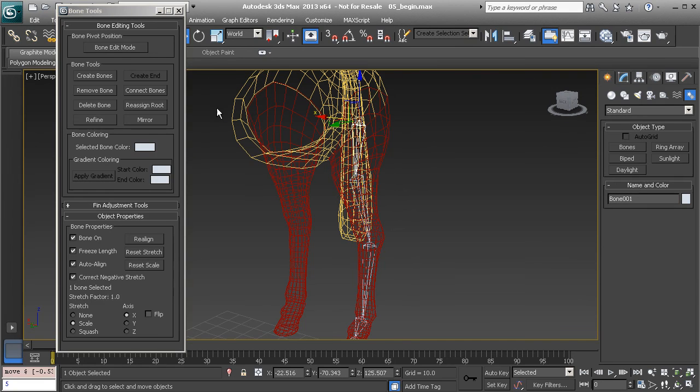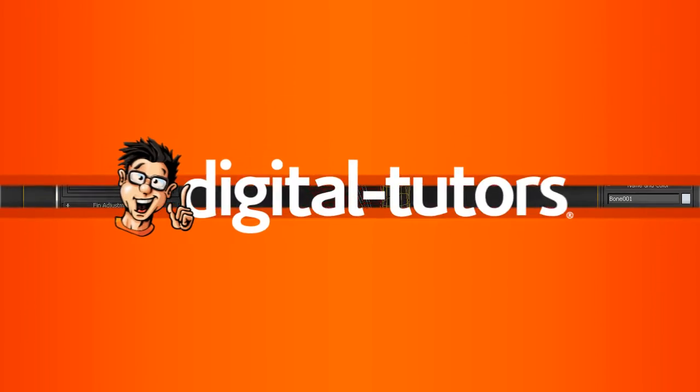Alright, so that finishes this lesson. In the next lesson, we're going to take a look at some more of our bone editing tools.